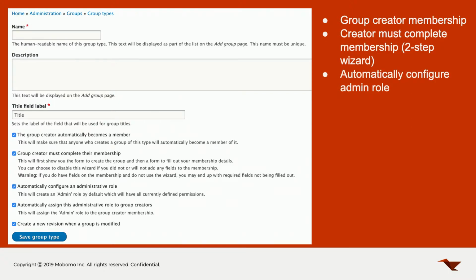And automatically configure an admin role. Do we create an admin role when we create the new group? By default, you only have outsider, member, and something else. We'll see it in a second. But this adds the admin role by default. Do we automatically give that role to the person who's creating the group? Yes or no? Sometimes you may want people to create the group and not be the administrator of that group for some reason. Totally legit.